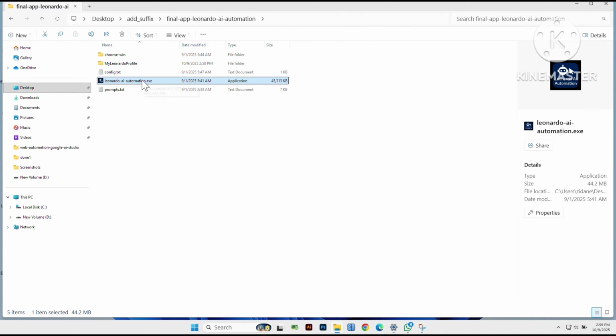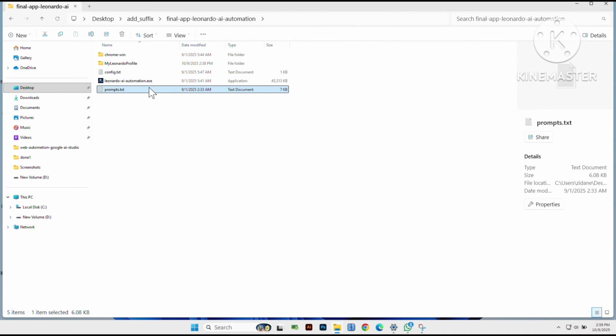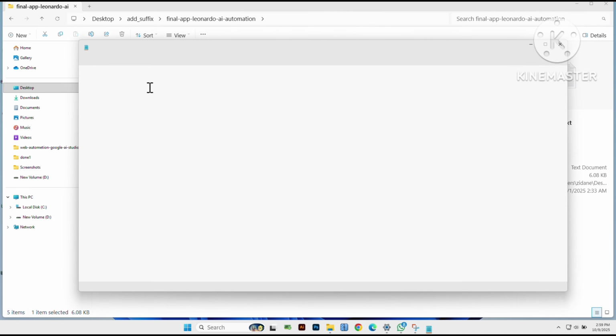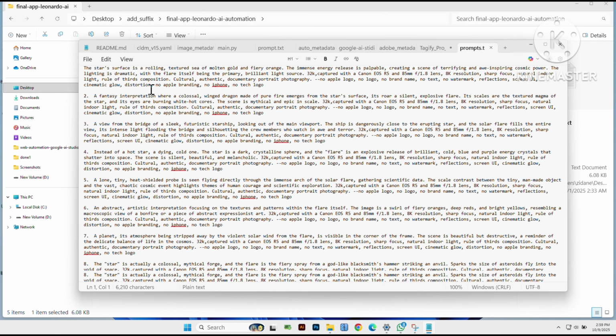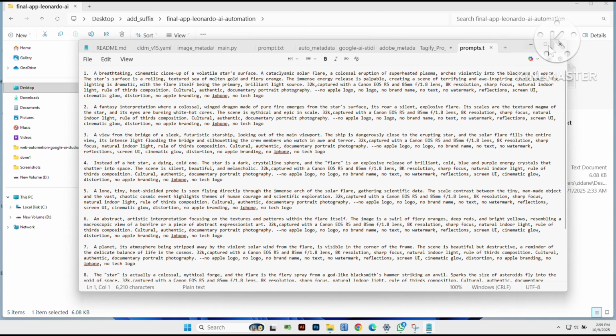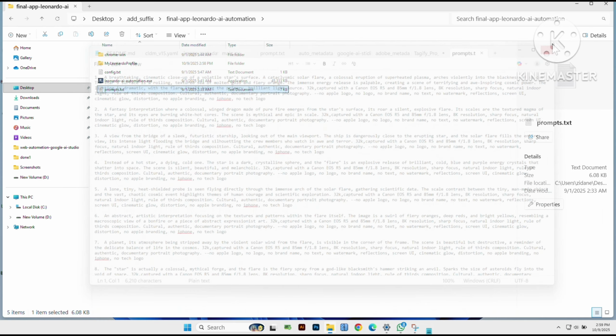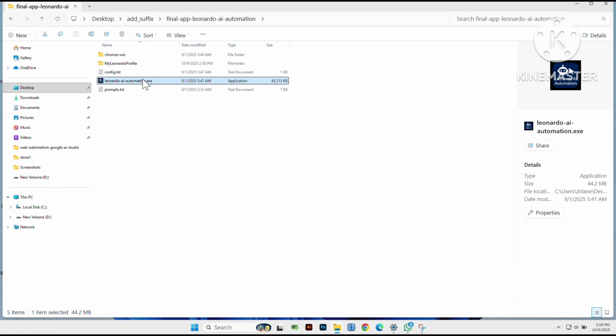The Leonardo AI Automation tool includes 3 files. First, Leonardo AI Automation.exe, the main software. Second, prompts.txt, where all your prompt lists are stored. And third, config.txt, which contains your license key.